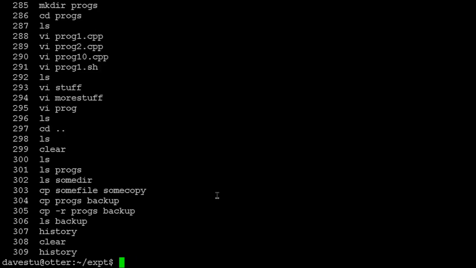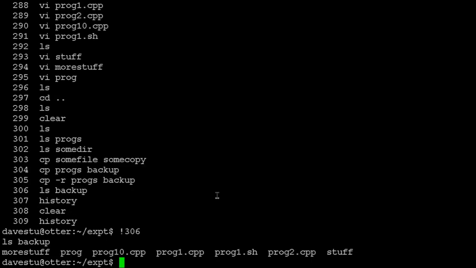There we go. We see that it runs the history command all over again. If I type in the exclamation mark and a number, then it repeats that numbered command. So let's say I want to do my ls of backup again. So I say I want to run command number 306 again. It does that.